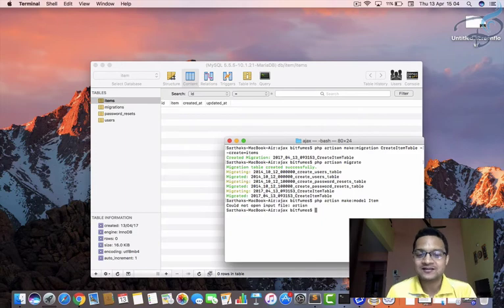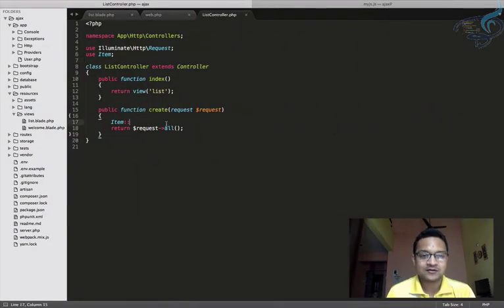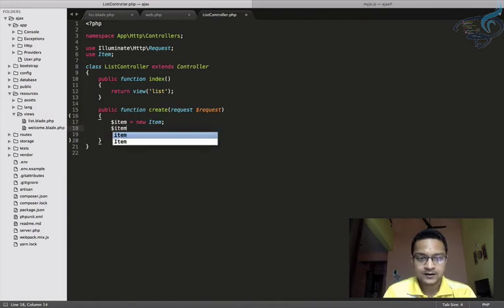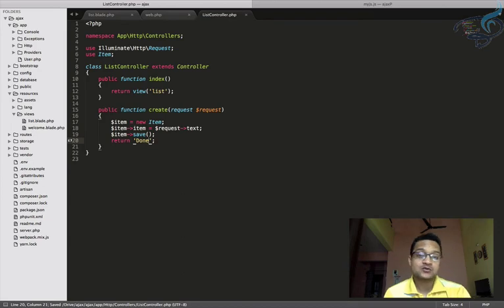Okay, so here it is, our model is created, and what we can do, instead of this, I will say new Item, and this will be item. So I will say item, and the item is the request text. Okay, and after that item save, and I will return done, so that we can check in our console if we are getting done. That means our data is saved inside our database.